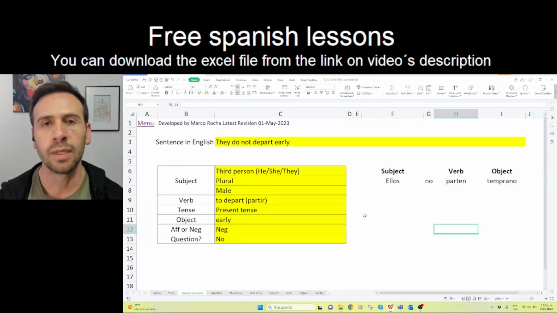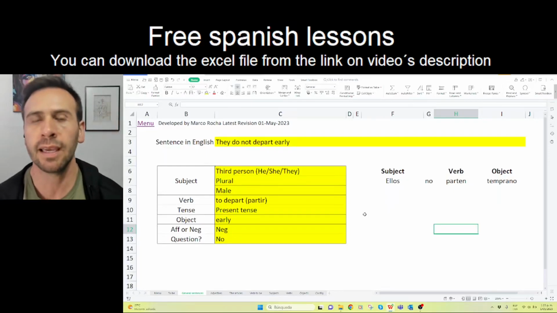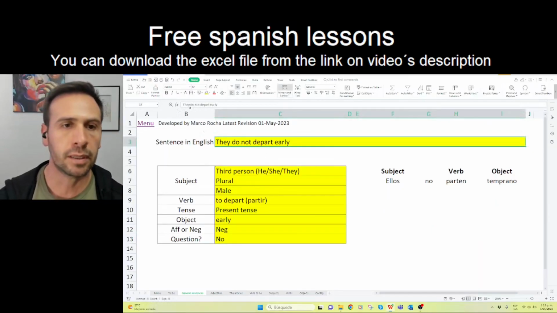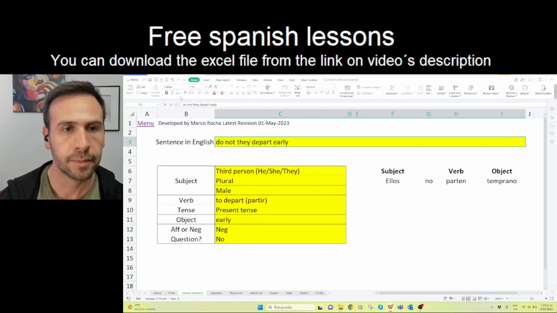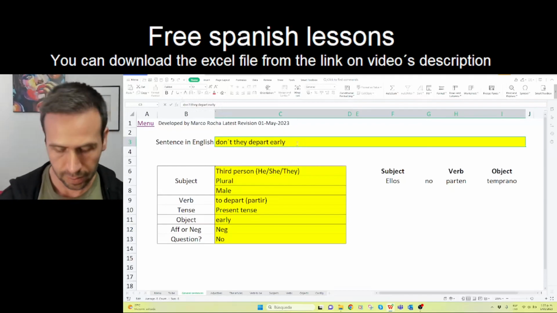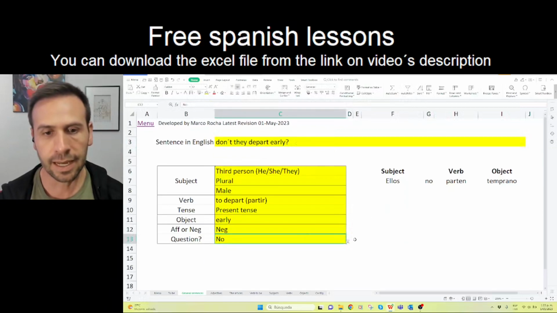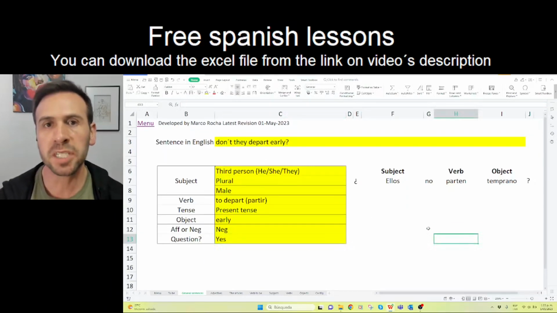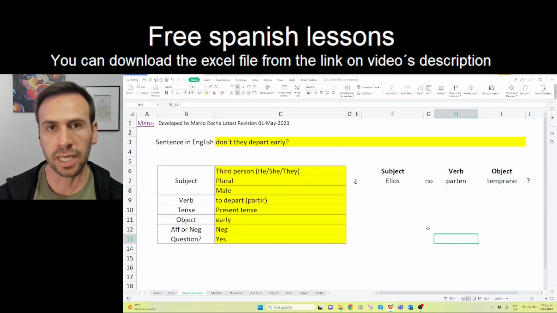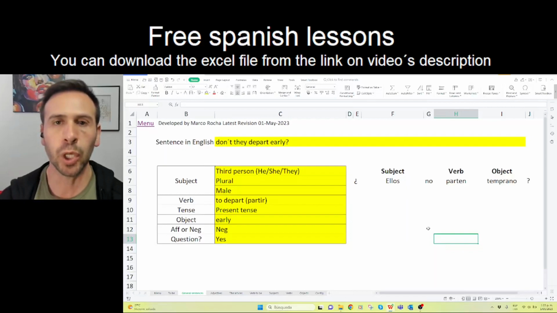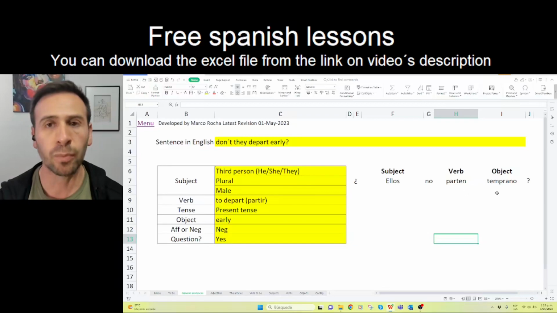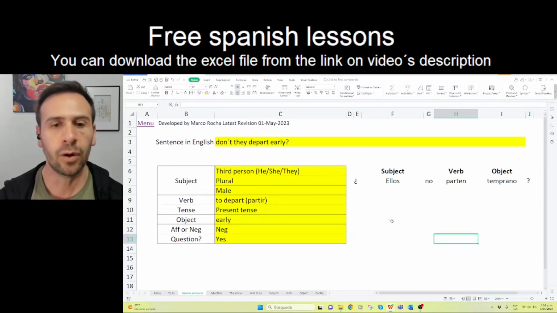If I want to ask a negative question, let's say I suppose that they depart early and somebody's telling me the opposite, I can say, don't they depart early? In this case, I set negative and I set question. As already explained, in Spanish I only have to put the question marks and change the intonation to know that I am asking a question. In this case, ¿ellos no parten temprano? Don't they depart early? Okay, let's continue.